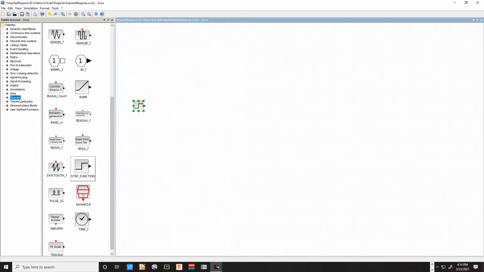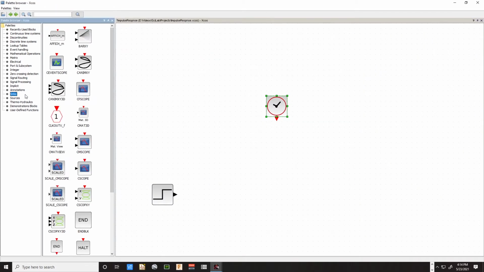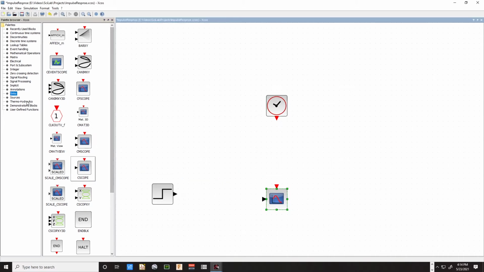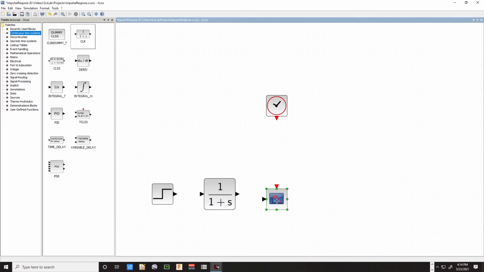We also need a scope, and we need a clock. So let's go ahead and grab our clock, and then I will zoom this so these are bigger. And of course, under sinks, we need our CSCOPE. This is standard. And then up here, under continuous time systems, we need this thing here, a CLR block. That doesn't look too bad mathematically, but you'll notice there's an S in here.